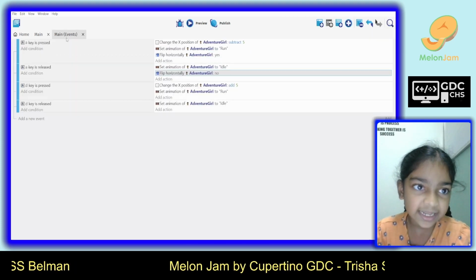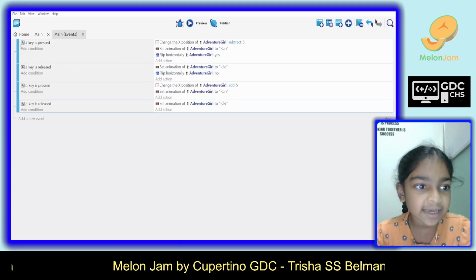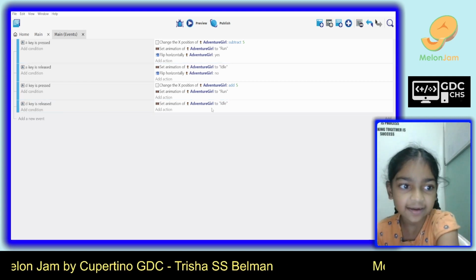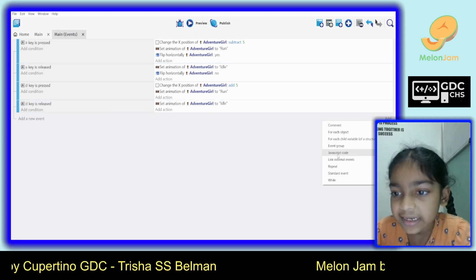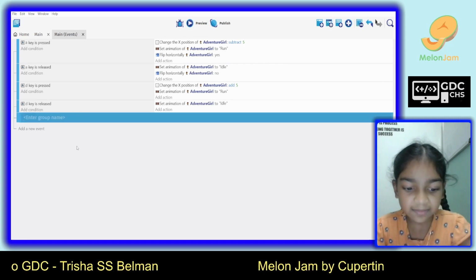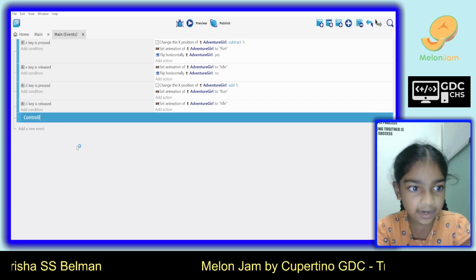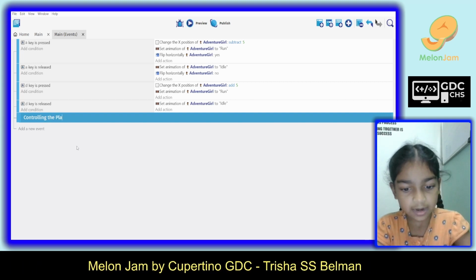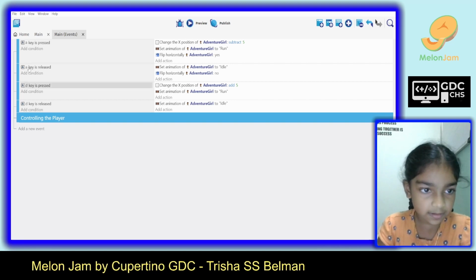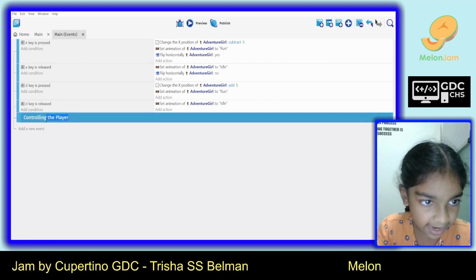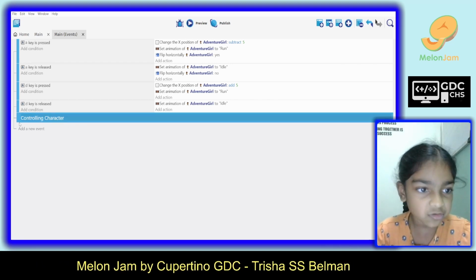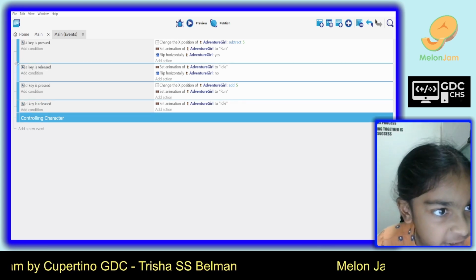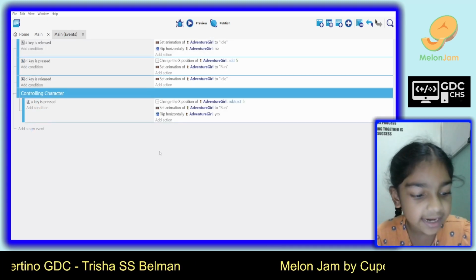So let's go to main events. Let's just make a group for all of these. So let's click on this add button and event group. Name it controlling the player. Now let's select all of these by clicking shift and dropping them inside.